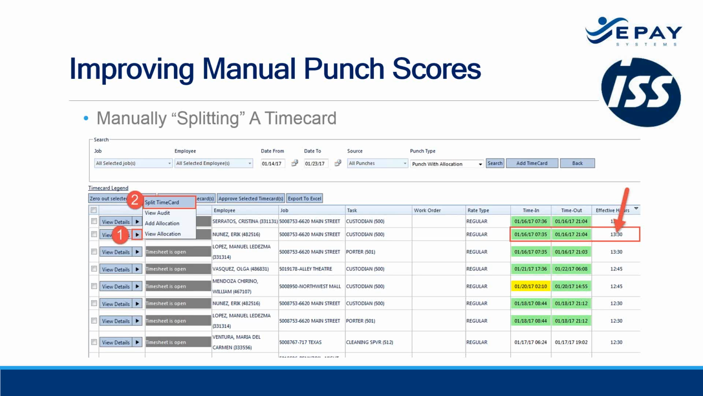So how do you get to doing this? Well, you go to the time card view first. You make sure that the employee has a complete in and out punch. Like the example here, this employee, Eric Nunez, happens to be a Houston employee that I'm using as an example today. This employee punched in at 7:35 a.m., punched out at 9:04 p.m., for a total of 13 hours and 30 minutes. So now you have the ability to say, this employee did work at that job, 6620 Main Street, but he also worked 3 other jobs in the course of his busy day.